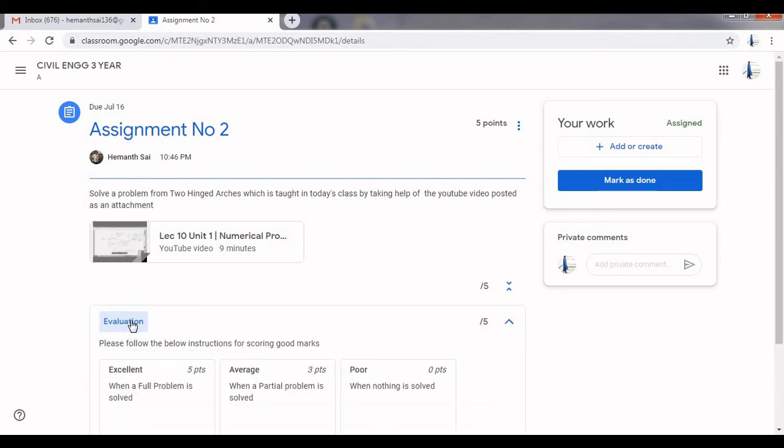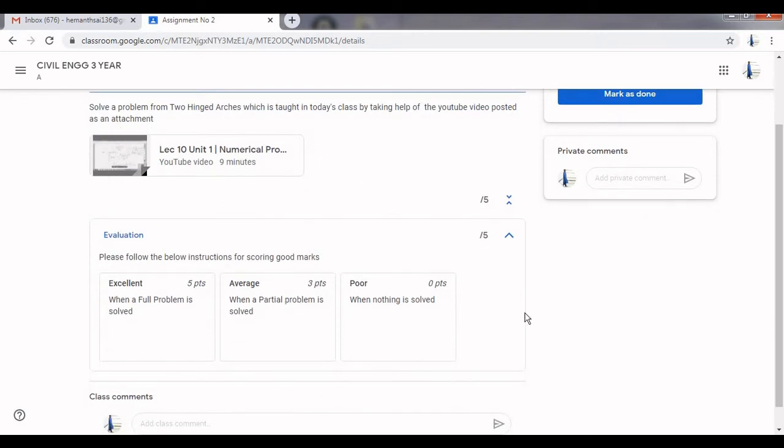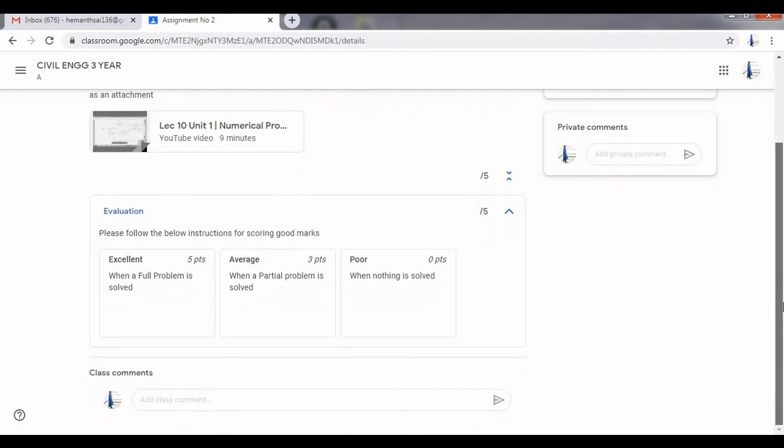So for evaluation, a rubric is attached regarding the evaluation. The students will be able to see, please follow the below instructions for scoring good marks. When a full problem is solved, it is treated as excellent, as we have discussed just now, and then poor and also average. Now students can understand how a problem can be solved with that.